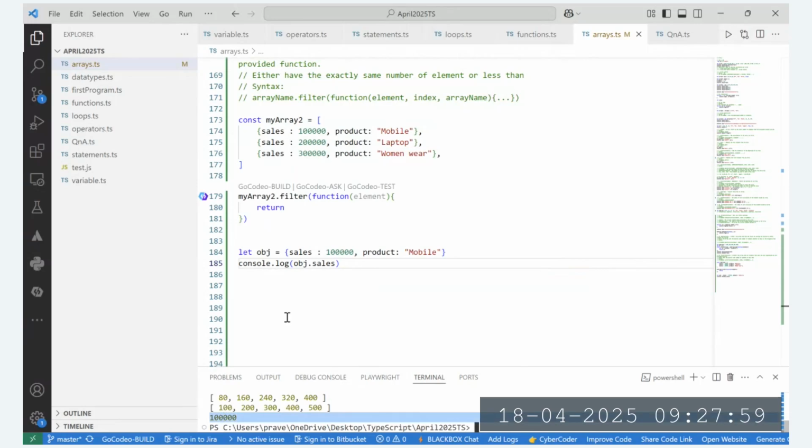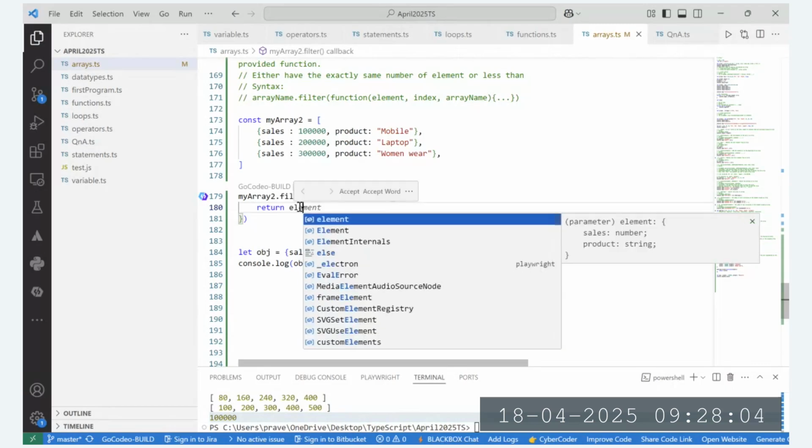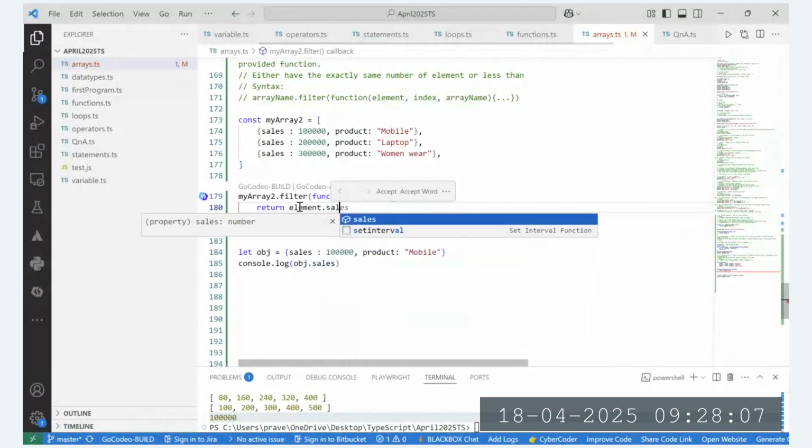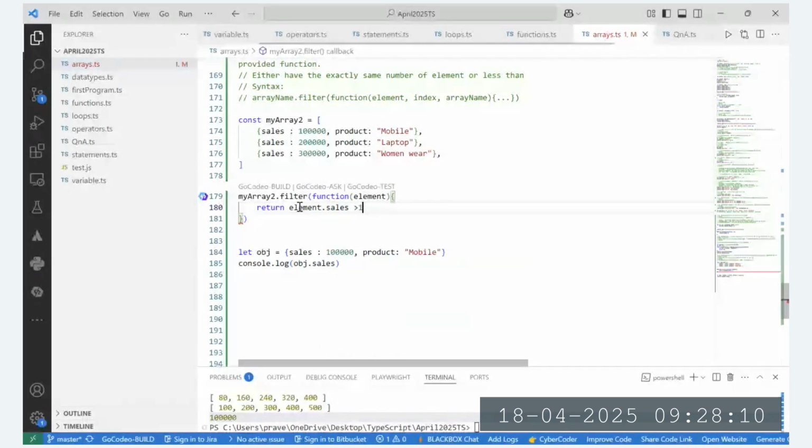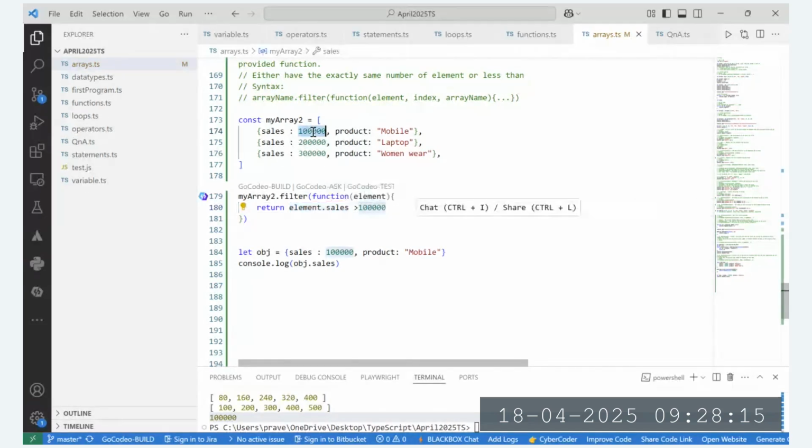Just one line. Why did I explain this? Because the same concept we are applying over here. So element.sales, if it is greater than 1 lakh rupees. Element.sales gets the value from the array one by one. First time it gets element.sales, which is 1 lakh rupees, and it will validate whether it is greater than 1 lakh rupees. If it is not, then it will not be returned. Again it goes for the next element and gets element.sales, 2 lakh rupees, which is greater than 1 lakh. Yes, this will be returned.